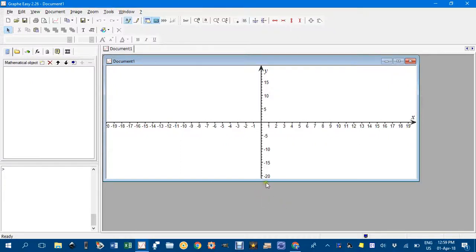Hi, I'm Geoff Phillips, and in this tutorial I'll be showing you how to use Graphe, a graphing program, to produce graphs of functions and use parameters to alter those functions.